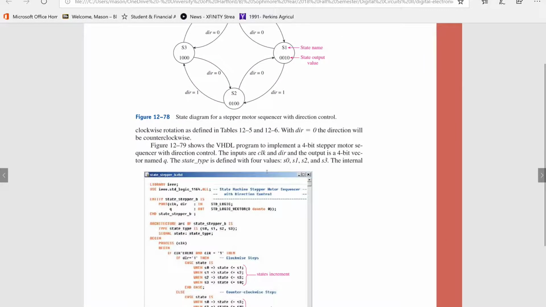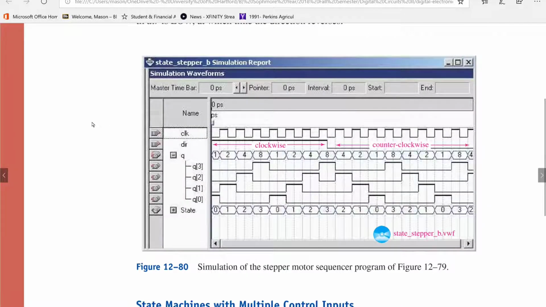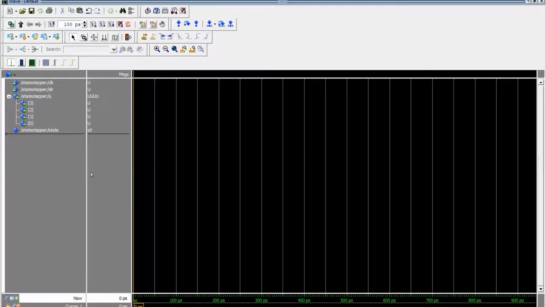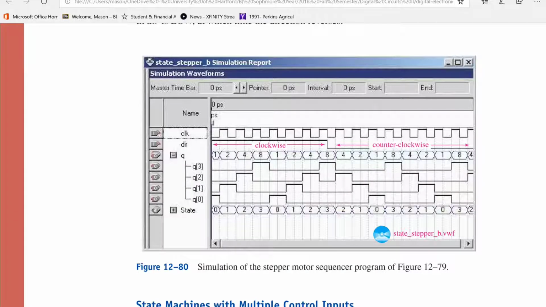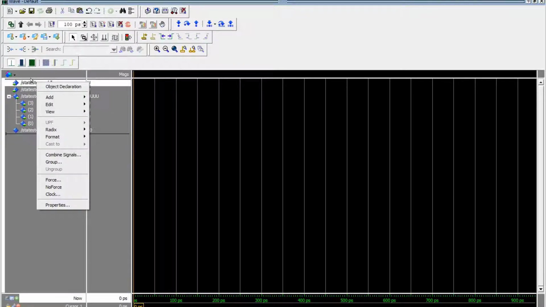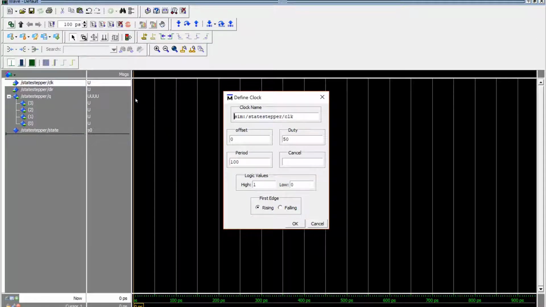Now we're going to look at the waveform in the book to see what we have to make in Modelsim. Click the input CLK and go to clock. We want our period to stay at 100, but the first edge to be falling, just like the waveform in the book.